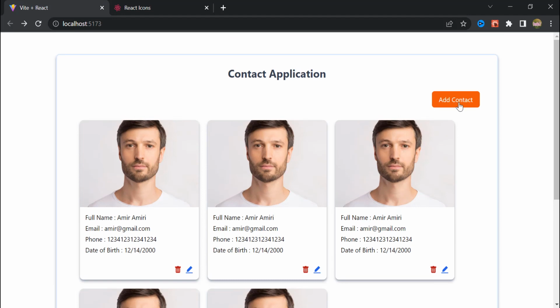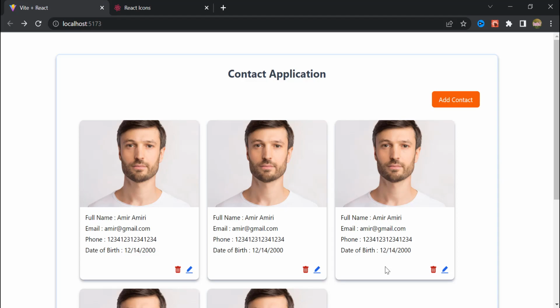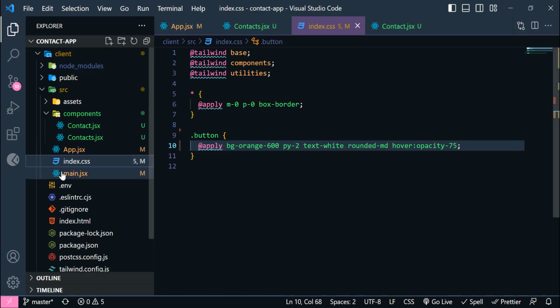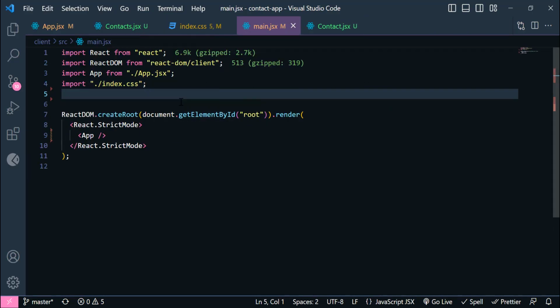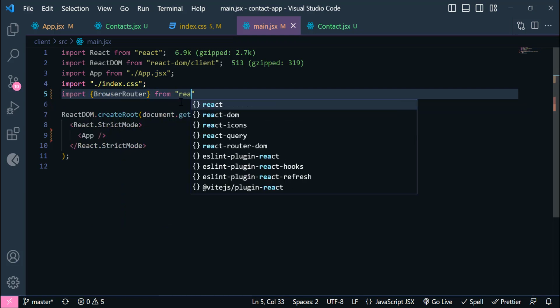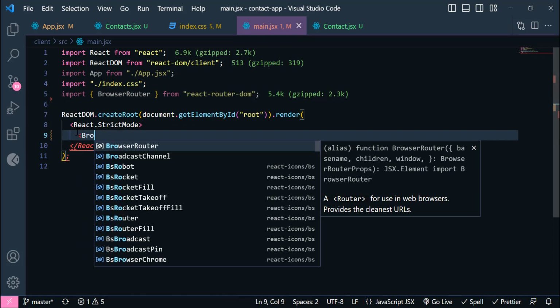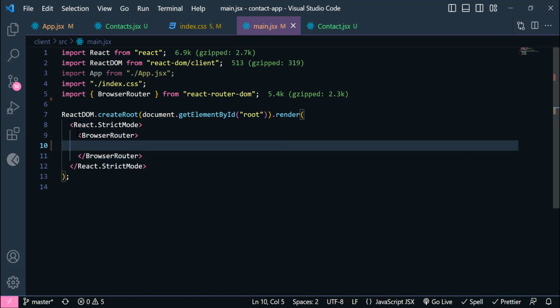Now let's implement the form page. So at first we need to make routes. So I just open main.jsx. Inside here I need to import browser router from React Router DOM. I just installed that in the beginning of the video. And we need to wrap this app with that browser router here.